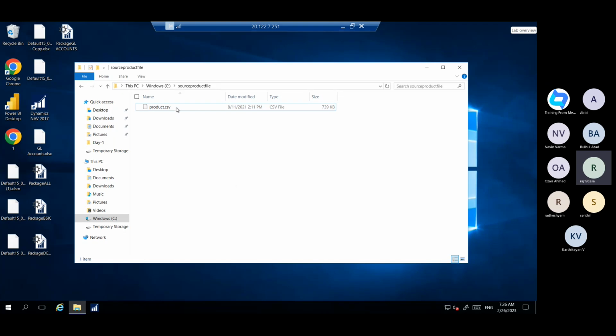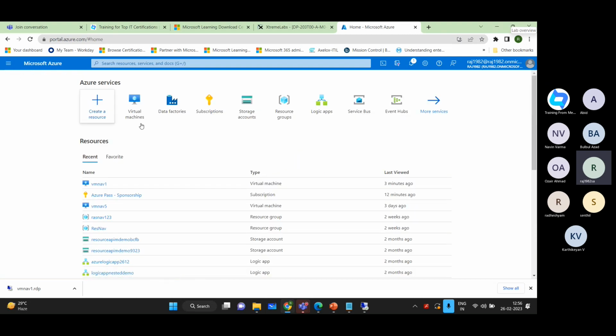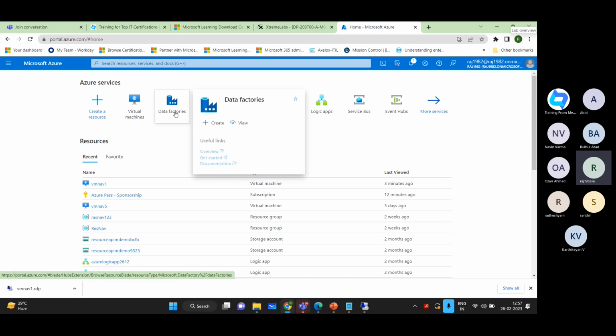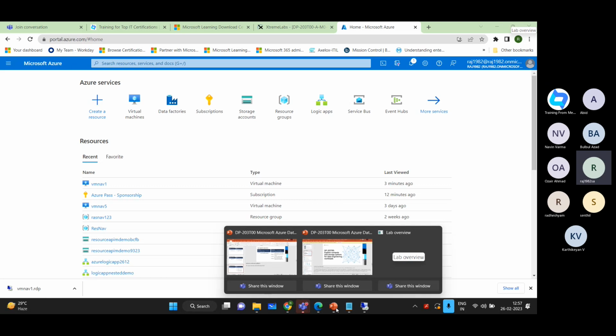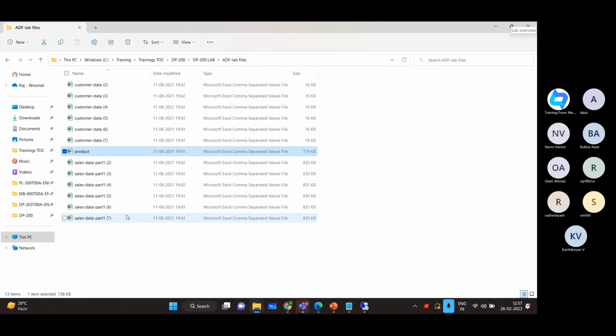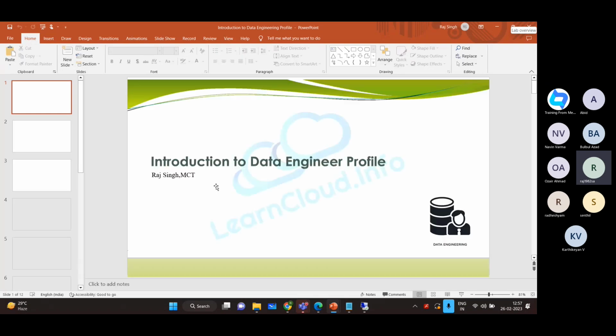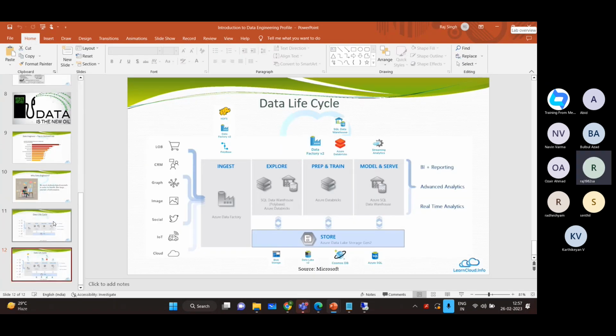And what is my requirement? I want this file to go to Data Lake Gen 2, a storage account, from the virtual machine to a storage account with the help of Data Factory. And Data Factory's work is ingestion, integration. Ingestion means where is it going? Wait a minute. I'll go to DP200. This one again. Let me open. Go last. The source is Microsoft. You can see this one.